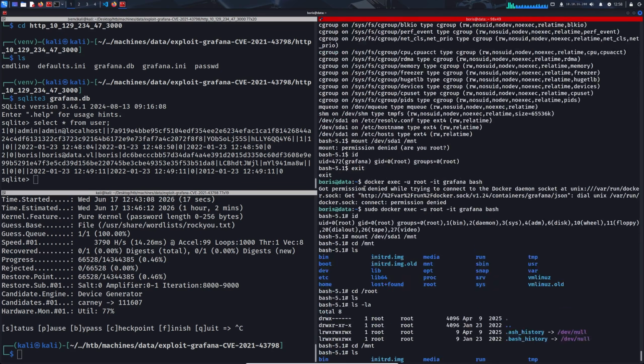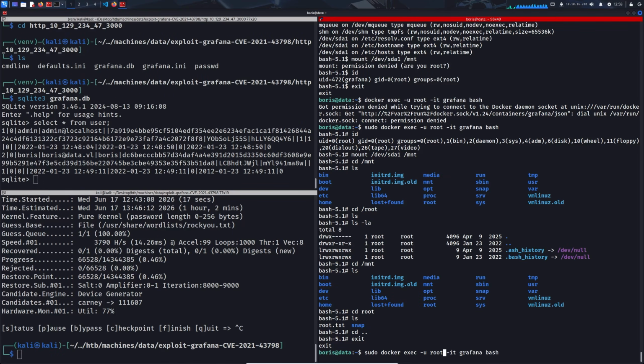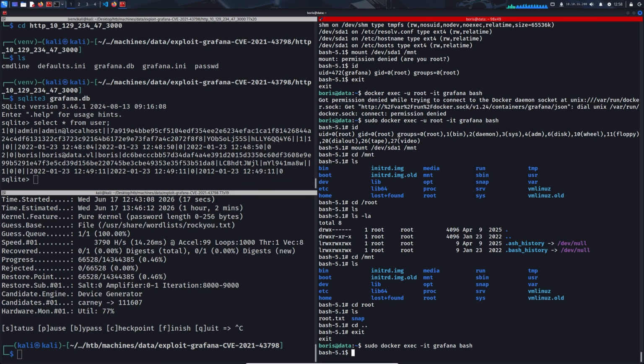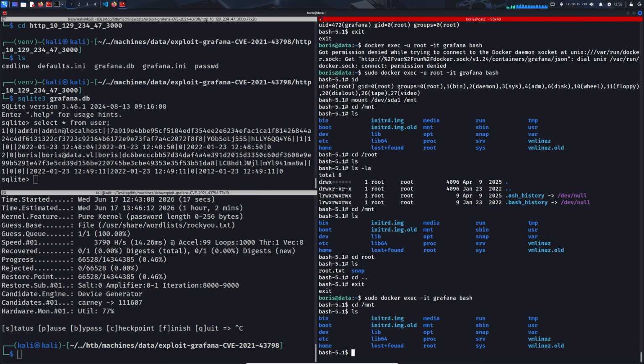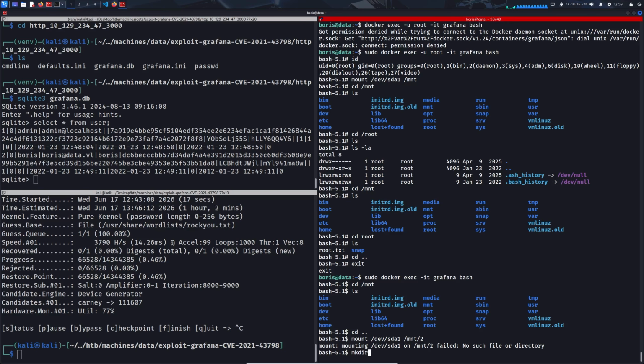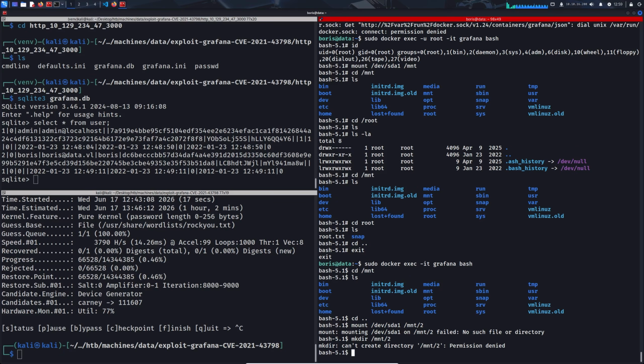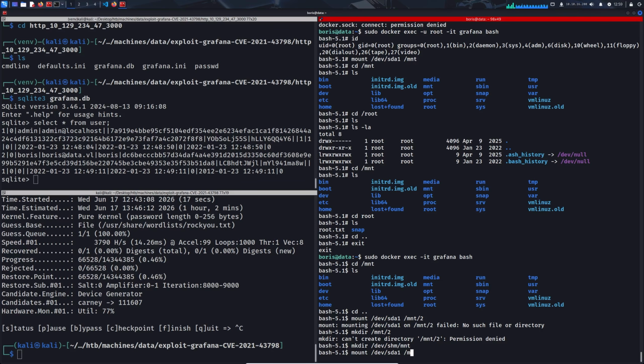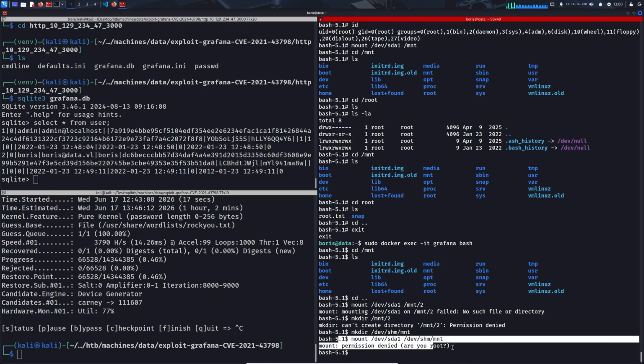So let me show you. Let me just do it again. If we just start a shell as before, and I now try to do mount, dev sda1, let's make a directory, mount 2. Okay, let's just use another directory, let's make dir dev shm mount, whatever, and mount here. As you can see, we get permission denied, are you root?